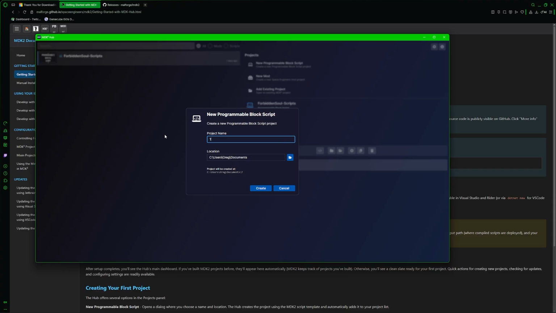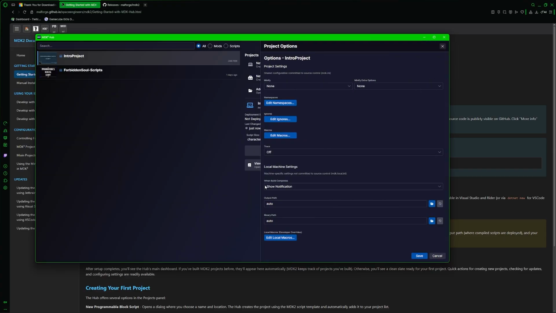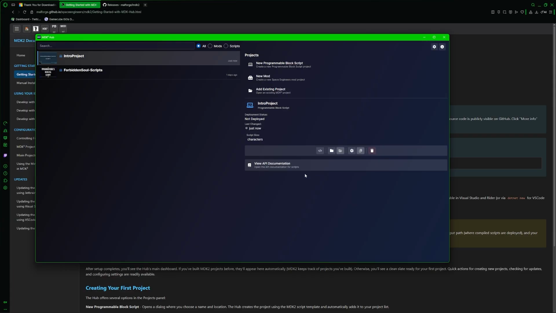We'll go ahead and create a new one. We'll call this tutorial project. Actually, we're going to call this intro project, because we're going to have many tutorial projects. Intro project, we'll create it there. And I'm just going to leave the settings at default, but I do like to put minify to full when I'm actually doing a release. Everything else is okay with default settings. We're going to go ahead and hit save.